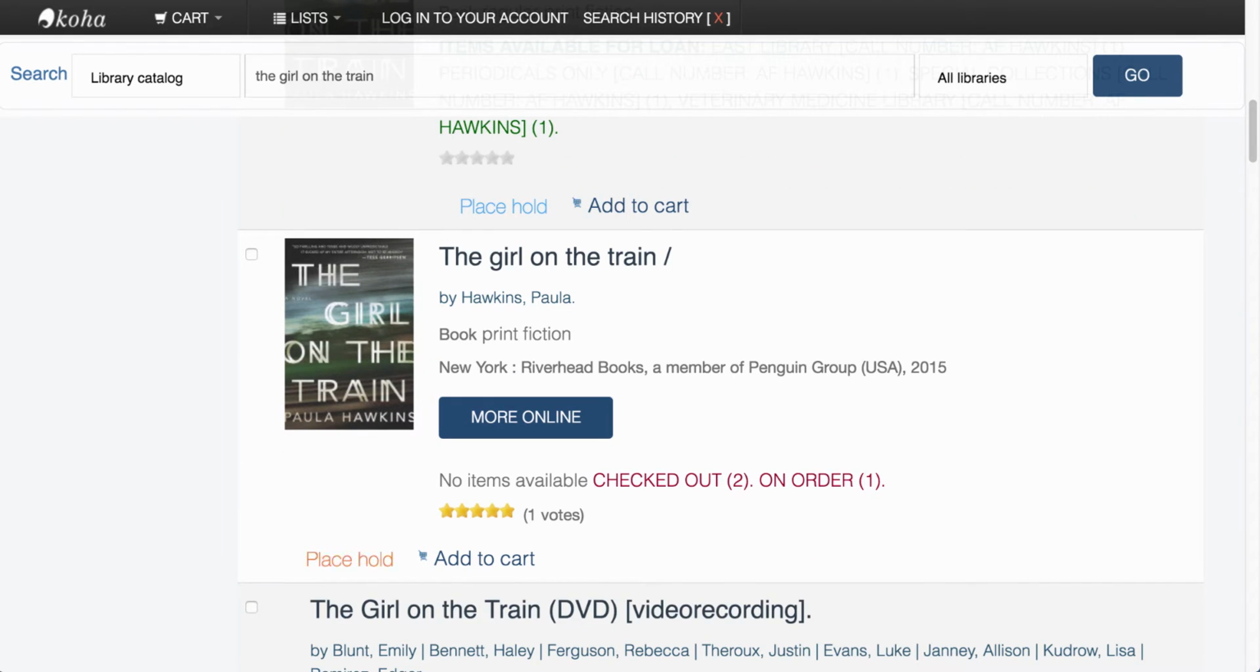From this, the patron can also place a hold on the item or add the item to their cart. The cart feature is a nice way for them to temporarily add something to a holding place. They don't need to be logged into the system. They can actually just add it to the cart, and then that will temporarily add it in there for them. This is a nice option, especially if they're accessing this from their mobile device.